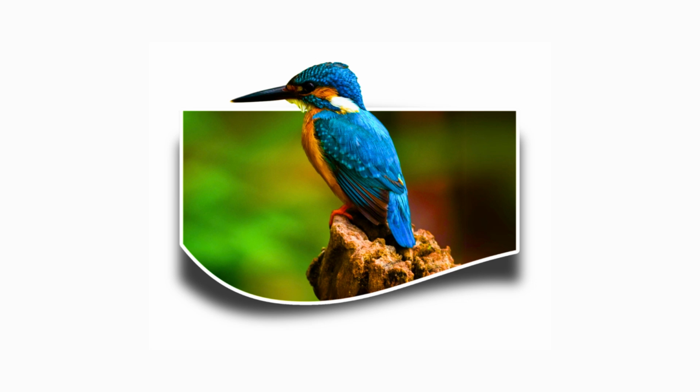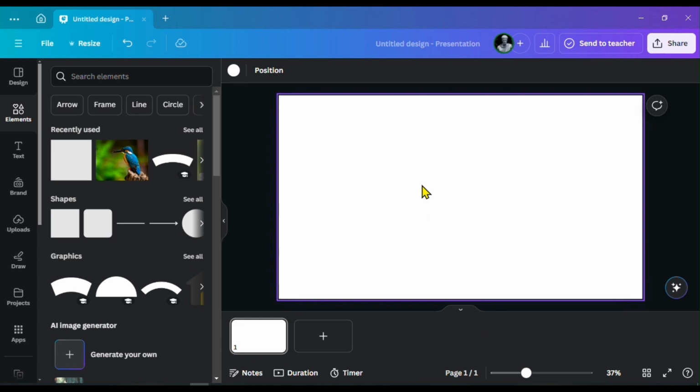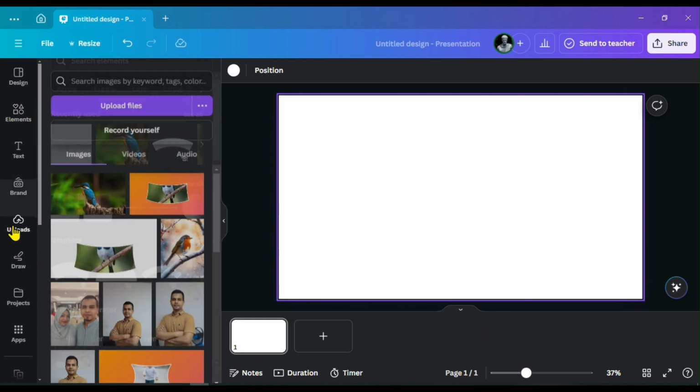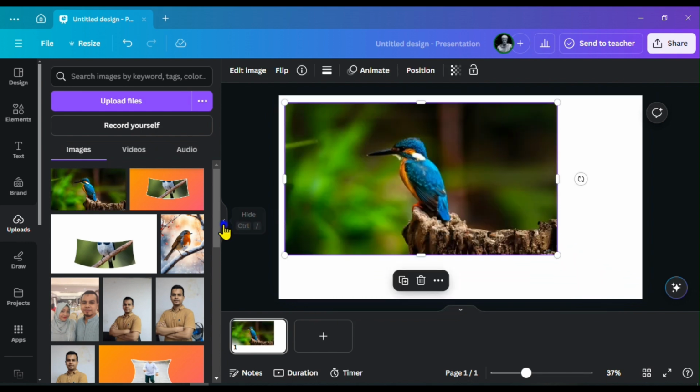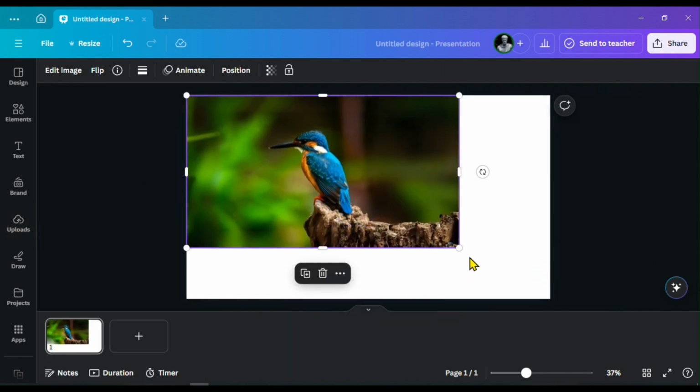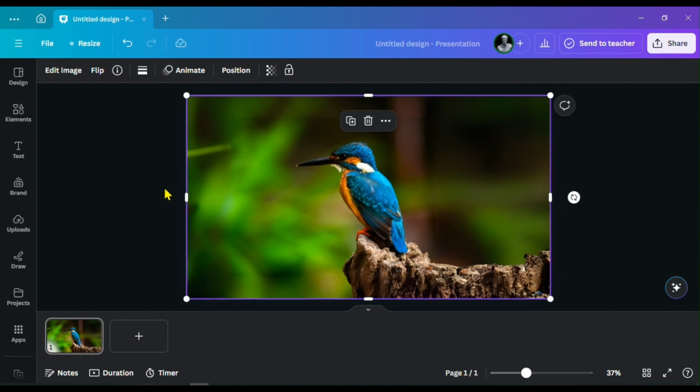How to design this pop-out bird effect using Canva. At first, take a blank page, go to upload and upload the image and drag it into the canvas. Then resize and replace it.